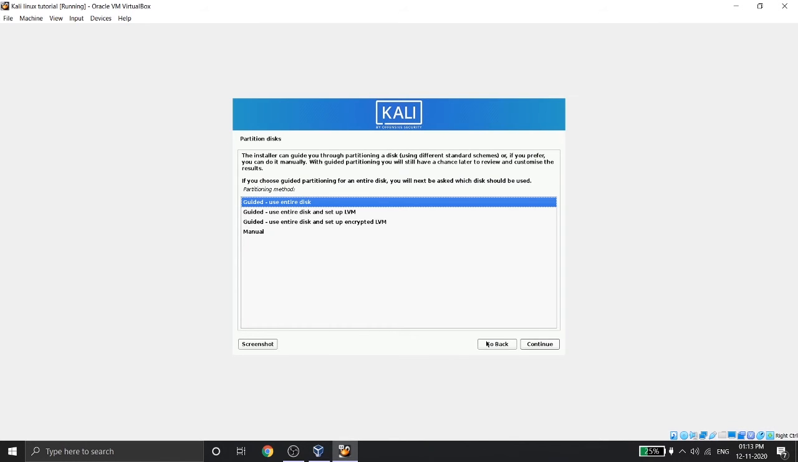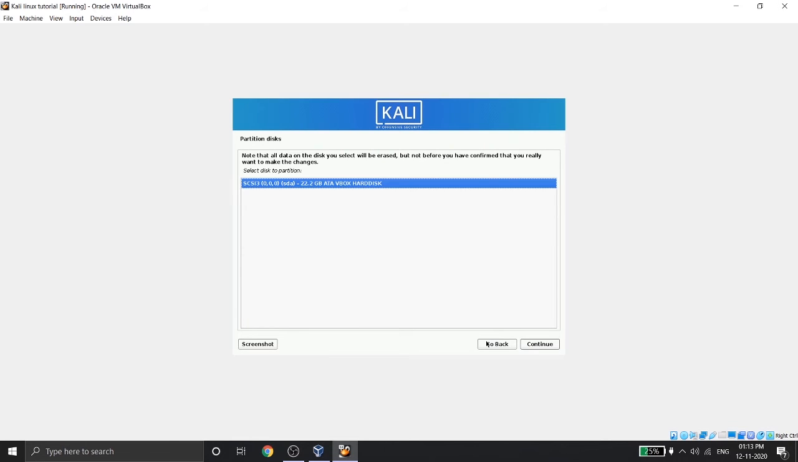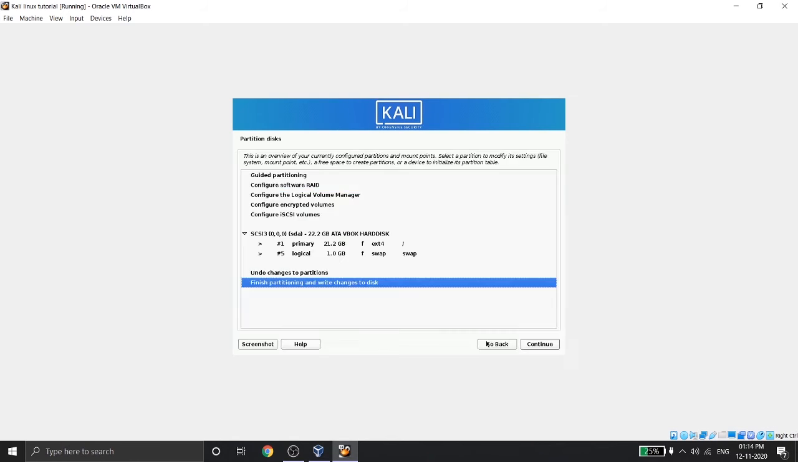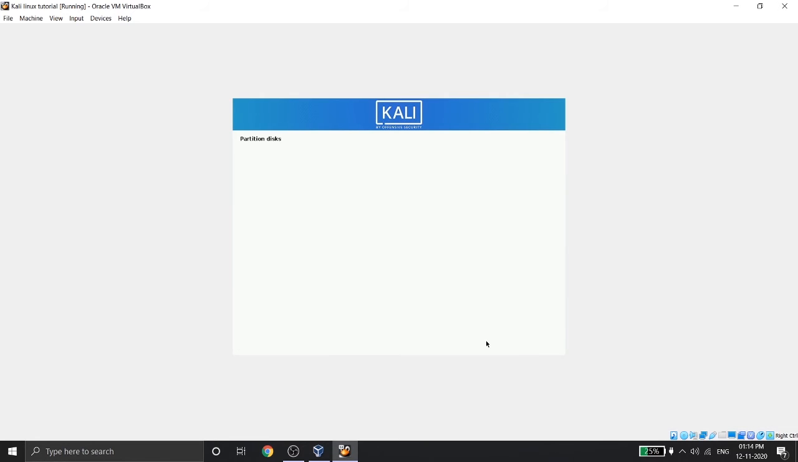So I'm just gonna use guided, use entire disk. It's just detected my VirtualBox hard disk. All files in one partition, recommended for new users. I'm gonna leave it at that. Finish partitioning and write changes to disk. Yes. So now it's partitioning. This will take a lot of time, so wait, guys.